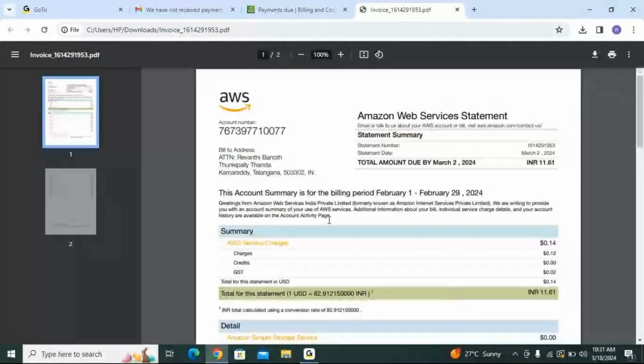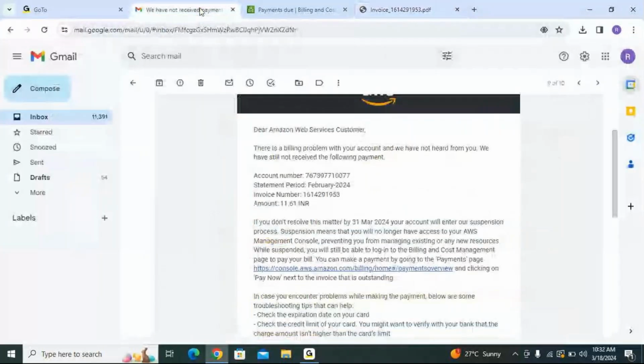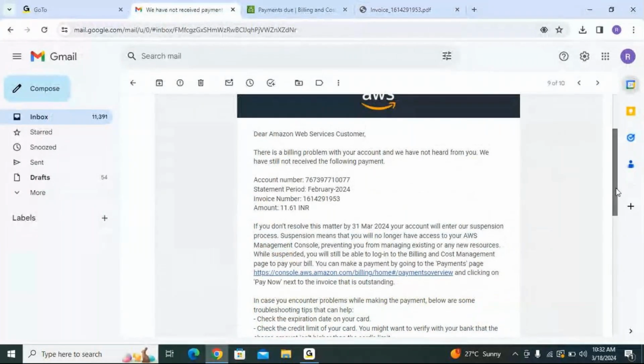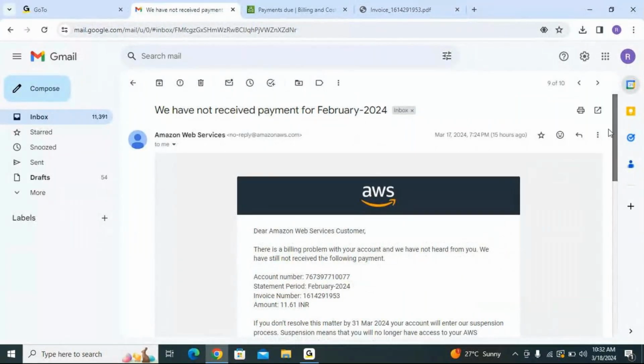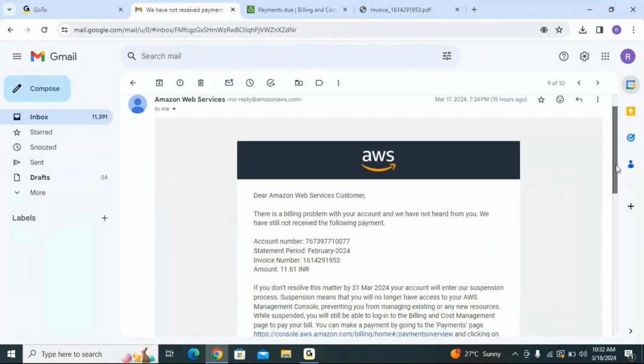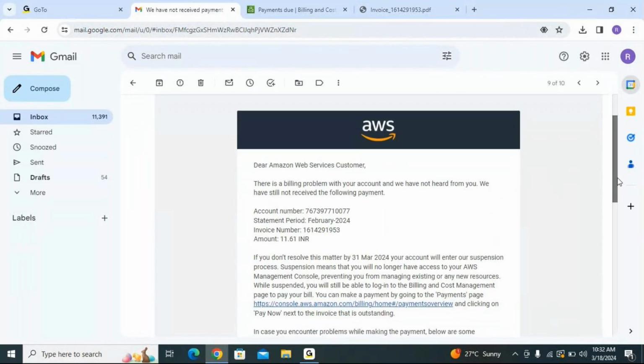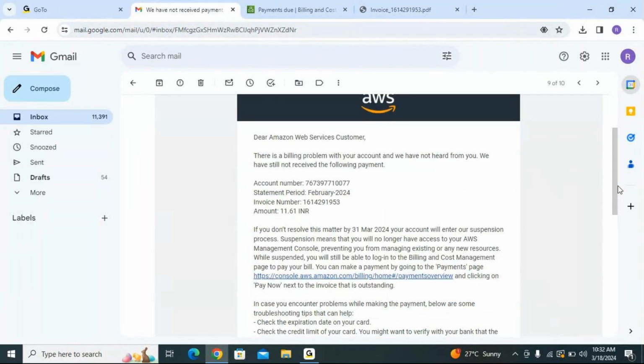Hello, Madan, can you see my screen? Yeah, one moment, please. Yes, okay. Madan, actually, yesterday I received this mail for billing. Correct, AWS, no problem. Better we pay the amount, 11 rupees 61 paise, so that no issue. They have given some date, 31st March, right? Yes, 31st March.